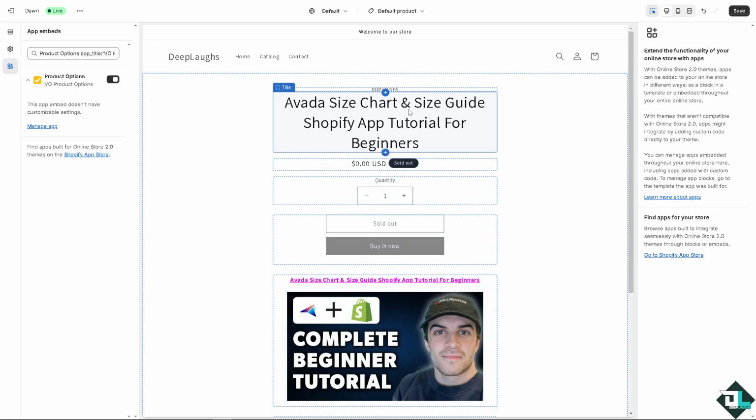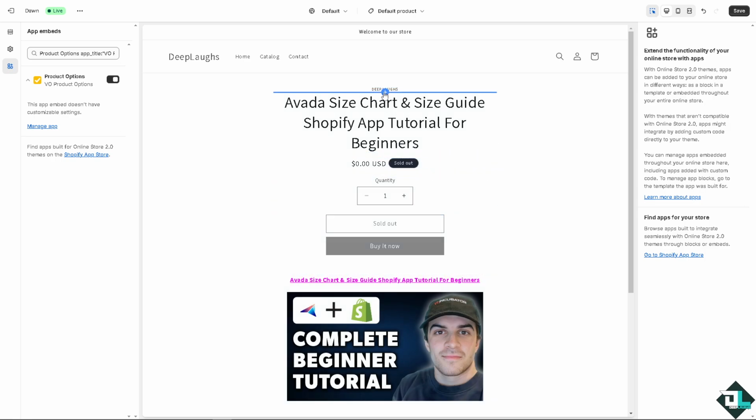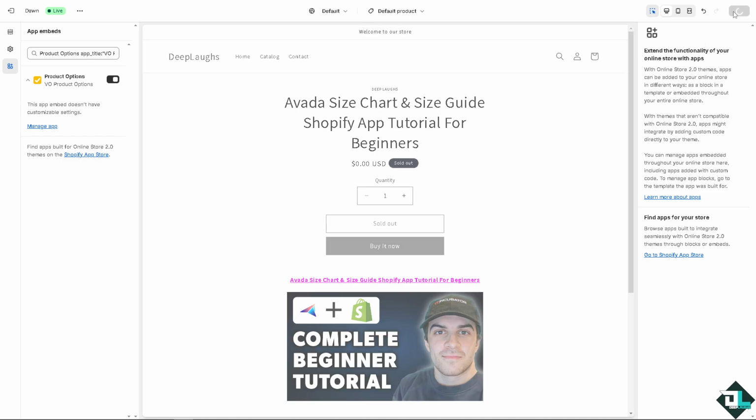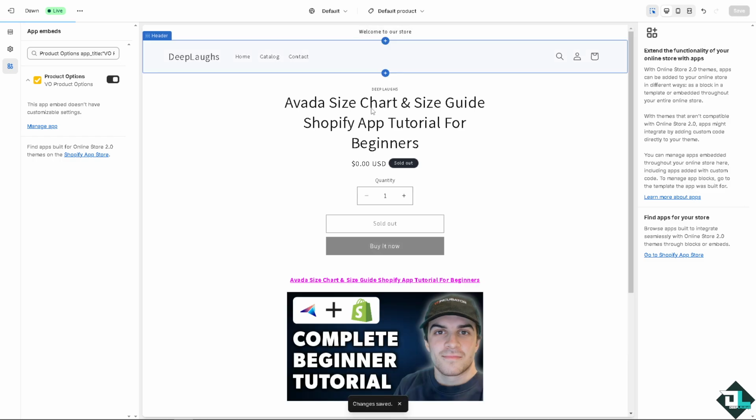All right, so these are going to be on the title. Of course, you can add more information here, such as your text, blocked inventory status, and custom liquid, if you wanted to have more control over the themes. Right? Now, for now, I'm going to save it as it is. Okay? And click on that. And this is going to be for the default product. All right?